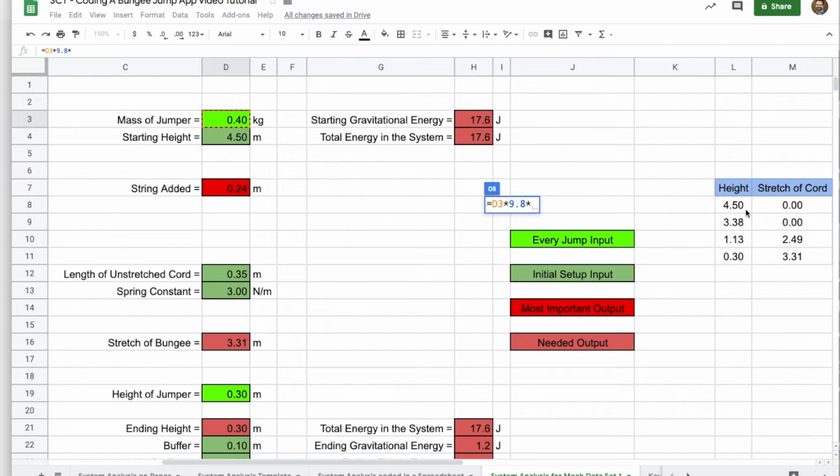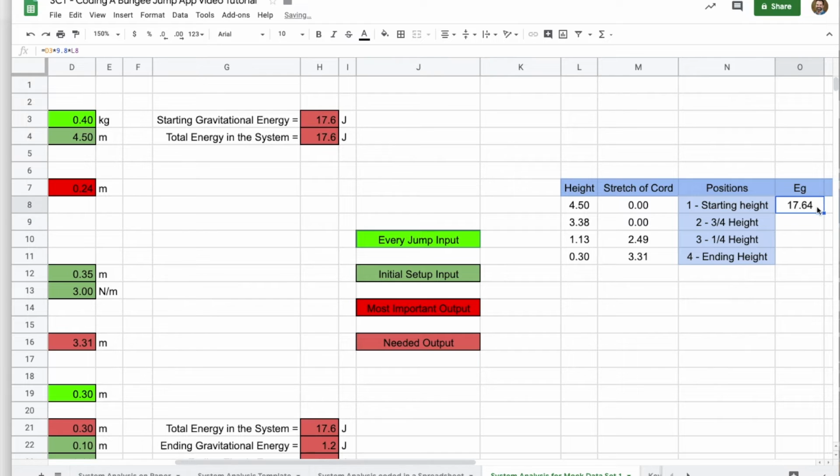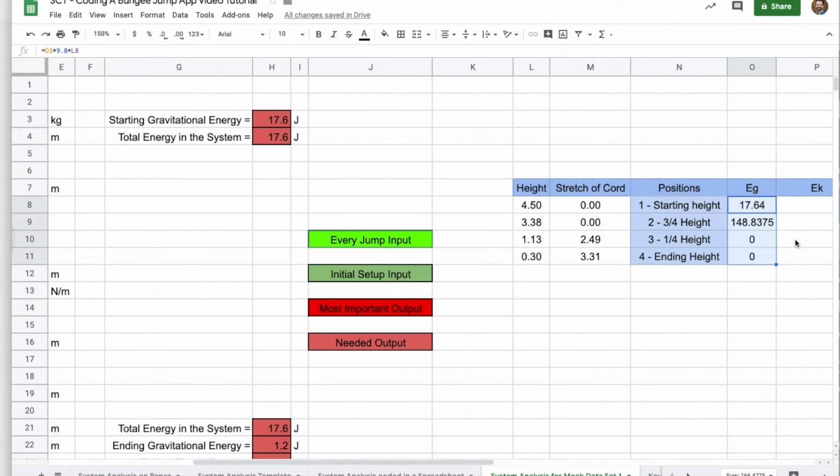And that height is going to be changing, so I'm going to be using my data table over here, mgh. And I can just drag that down. Oh, something's gone wrong. Let me check that. I need to always be grabbing that same mass. So I'm going to go ahead and put in dollar signs in front of the D3.